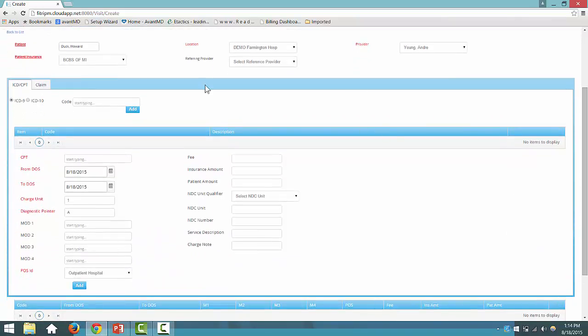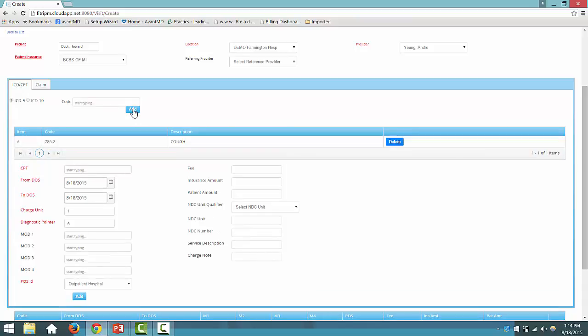And then, of course, as you might expect, we're going to start with the diagnoses. We've got ICD-9, ICD-10. Right now, we're obviously looking at ICD-9. You can search by text. So let's say cough, if I can spell cough. Okay, so let's pick that one. Obviously, this isn't a real claim. I'm just making this all up. Once you've selected it, you can go ahead and add it. And you'll notice now it shows up down here. If you made a mistake, you can go ahead and delete it. And it's got the item A for the pointers, which we'll get to here in a minute.